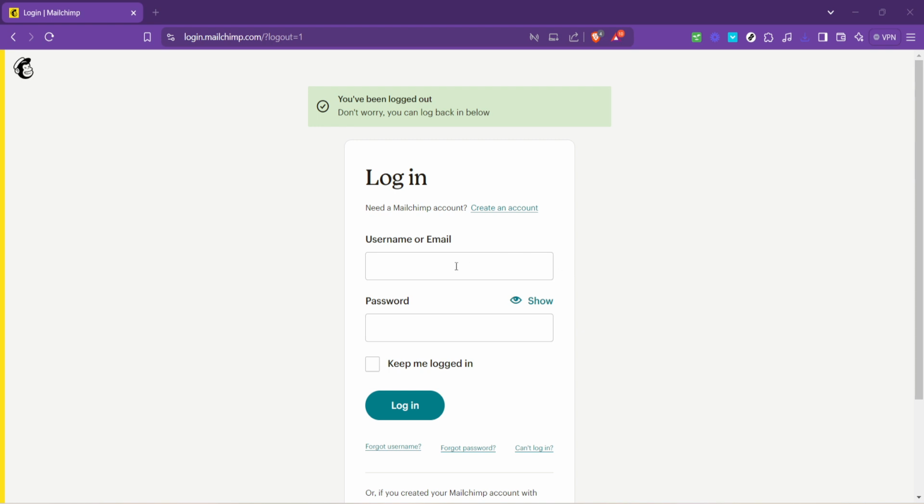First, let's start with the basics. Accessing your Mailchimp account. You'll want to navigate to the Mailchimp login page. Here, you'll be prompted to enter your username or email. It's important to ensure you're entering the credentials you used when you initially set up your Mailchimp account.